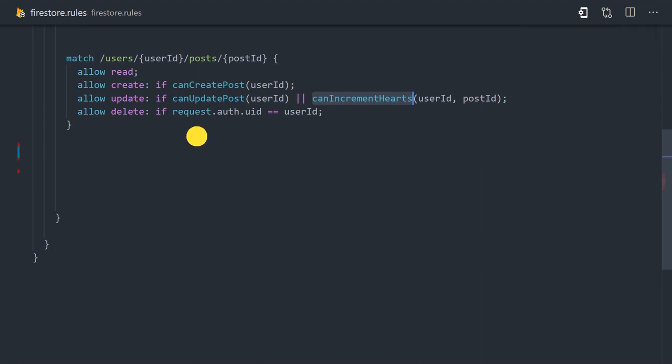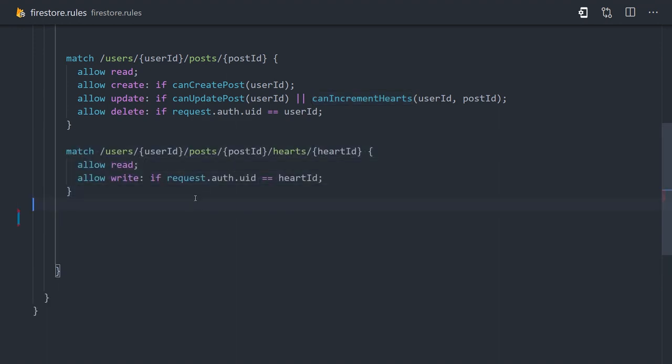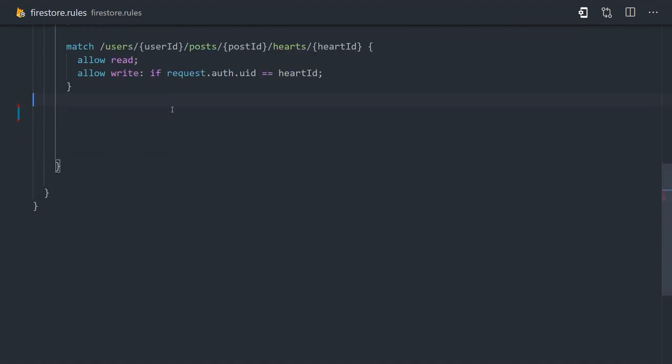When deleting a post, the only thing we need to verify is that the request auth user ID, or the current user, equals the user ID variable in the path itself. Then our final collection is the hearts collection nested under posts. In order to write to it, you must own that heart, which we can do by checking the request auth user ID of the current user to the ID of the heart document. That gives us an outline for our security rules.